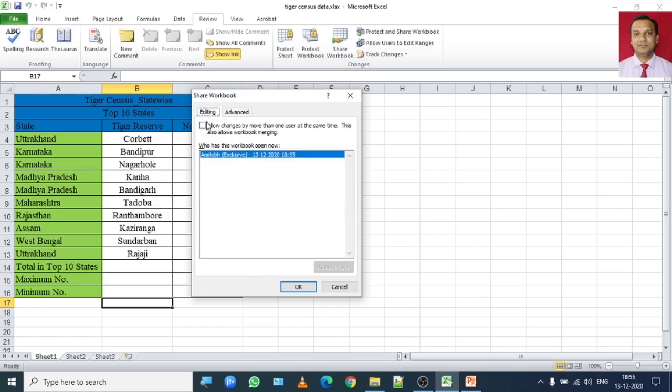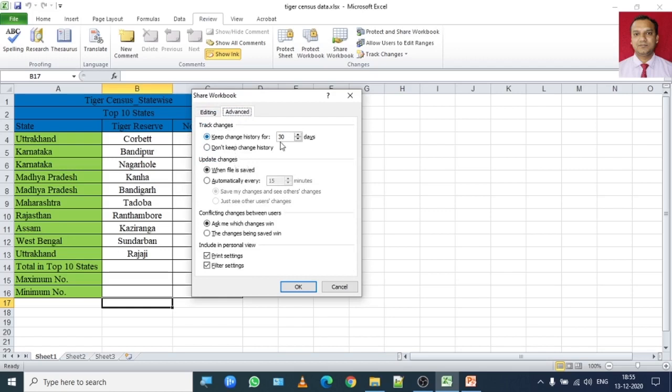Now it's deactivated. So once you click on this checkbox, you will be given different options like track changes, keeping change history for 30 days. If you do not want to update, here it will keep a track of 30 days. So there are different options and permissions for the update process given over here. So you can set according to your choice.